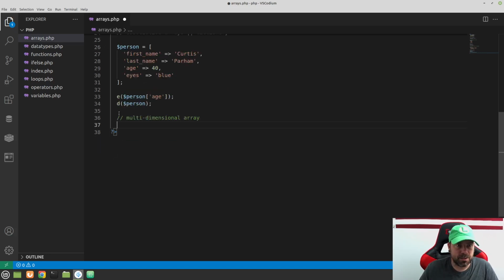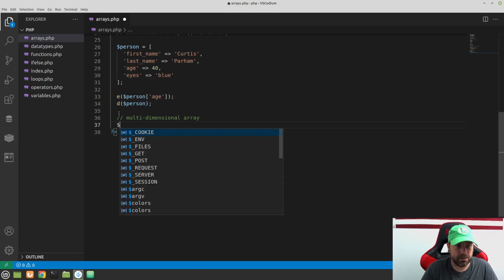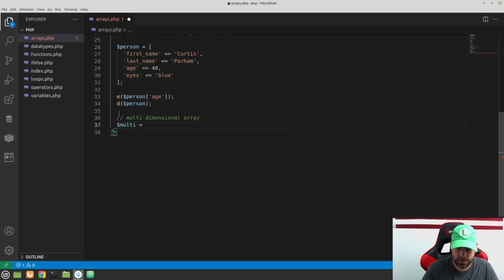Now, a multi-dimensional array is simply just, we'll call it multi. You create it the same way. But a multi-dimensional array may have a mix of stuff in it. So let's say inside of multi, I can create a key of colors, and then I can actually put another array in here, and I can say red, green, blue, and then I can also do person.